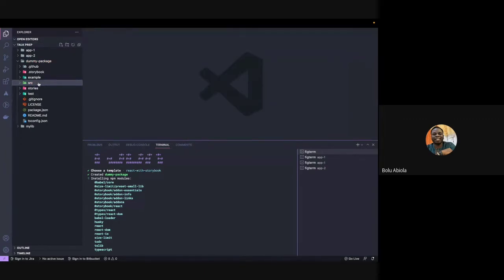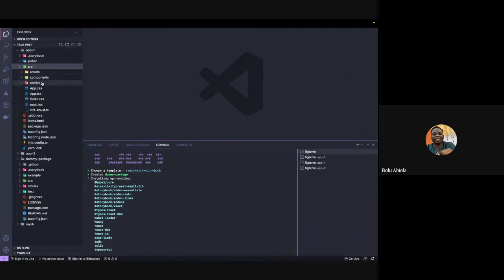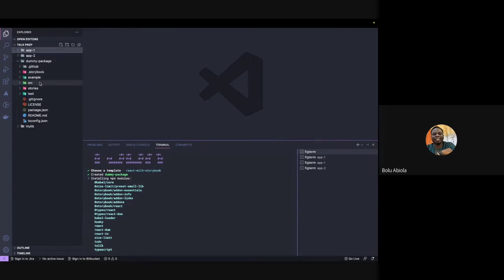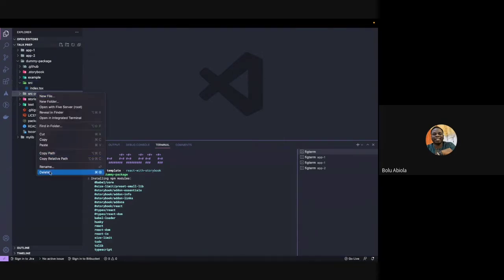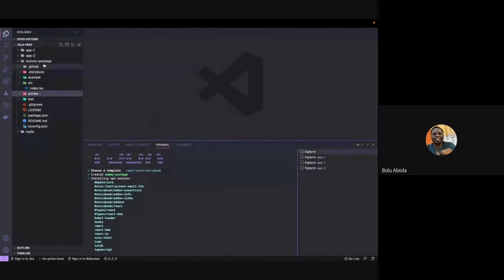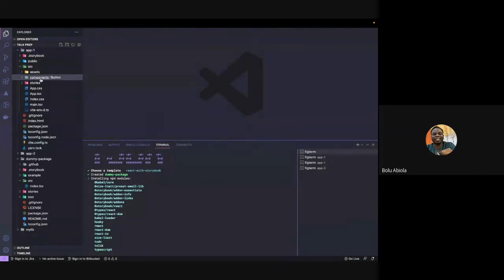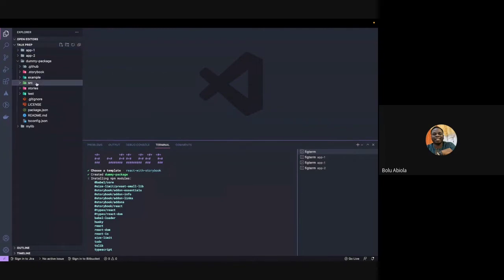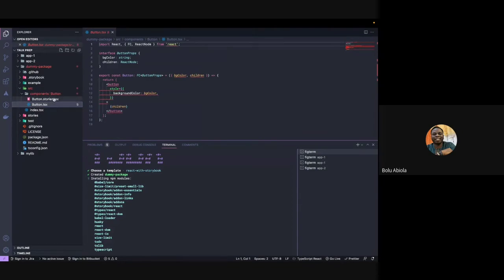So in the meantime, let's create our button component here also. But because I'm kind of lazy, I am not interested in writing all that code again. So I'm going to come over here and just copy the entire component folder from app one. And then I'm going to come into our dummy package, src, and then, oh Jesus, instead of pasting, I copied again. Okay. Let's just do this. App one, come over here. Okay, good. So we have our button component and we also have our button.stories component.